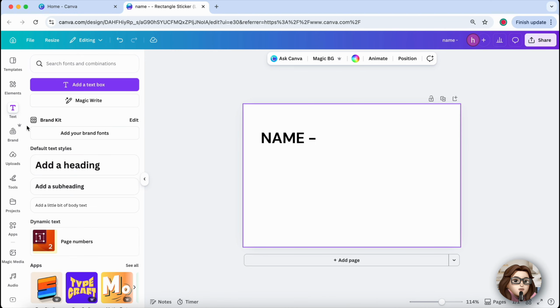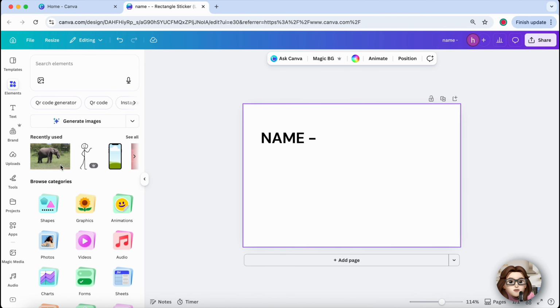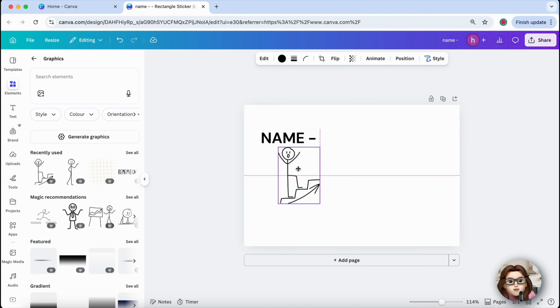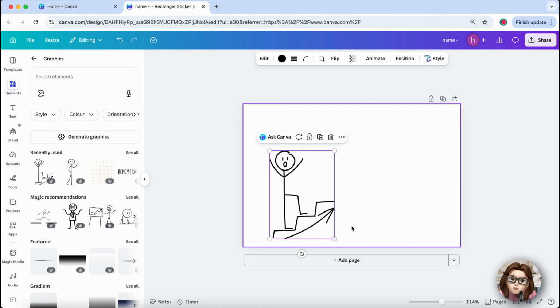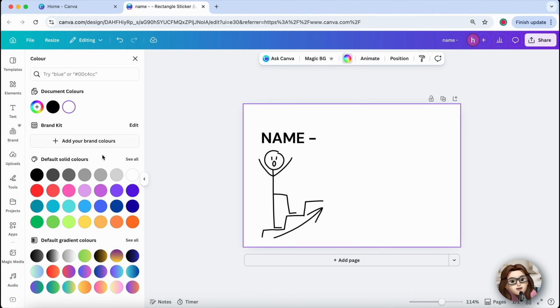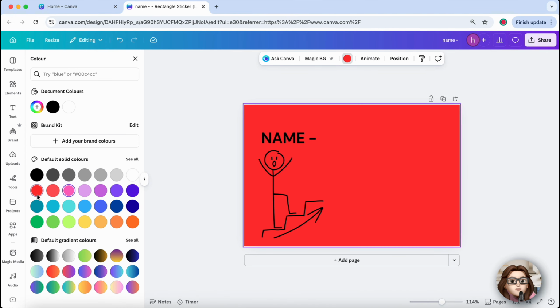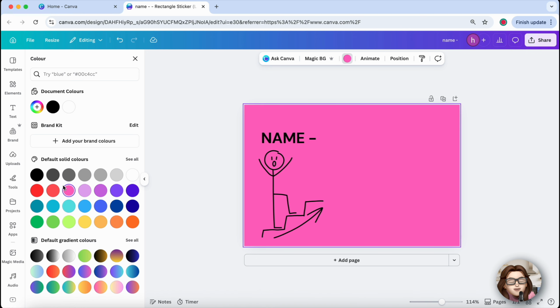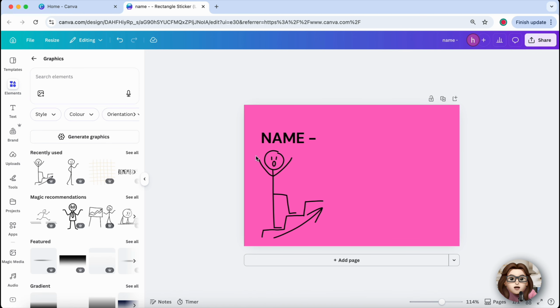Next, you can add designs from the Elements section, such as icons, shapes, or small graphics to make your sticker more creative and unique. You can also change the background color or shape of the sticker to match your theme. If you want multiple stickers, simply duplicate the design and edit the names or details for each one.